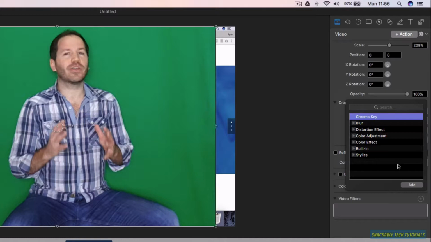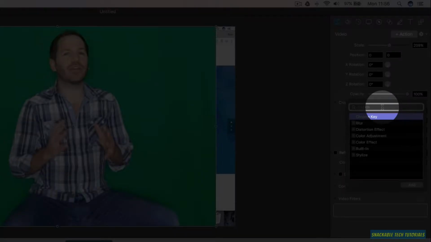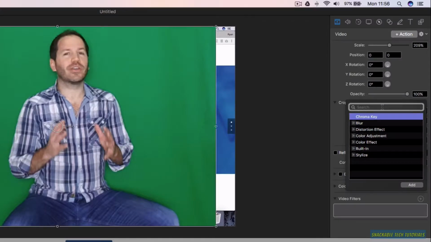Now, the very first time you use this, you might not see Chroma Key. You would just see all of these options, and all you would need to do is in the search bar here, start typing Chroma Key, and this will come up. And then it tends to stay there because it's kind of like a favorite, perhaps as a last searched item. So I'm going to click Add.